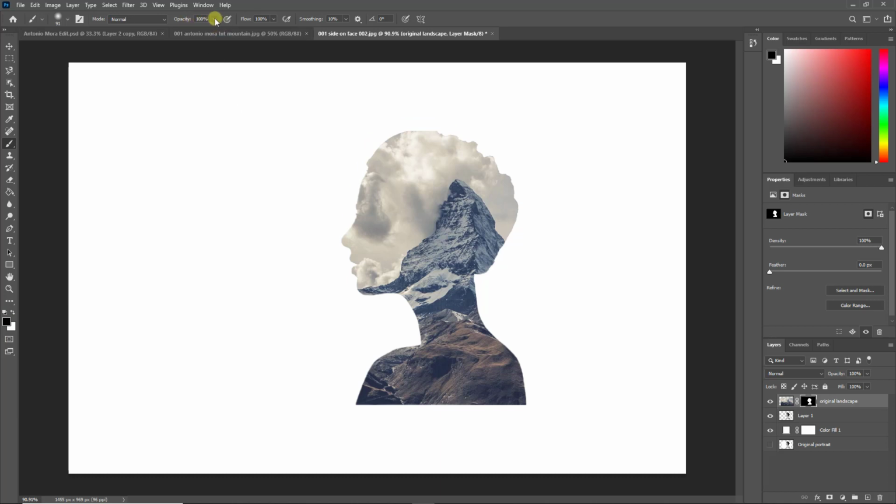So I'm going to go up to this top bar here and change the opacity of my brush tool. So it's around about the 30% mark, maybe a little bit lower. Try 20%. Then making sure that my layer mask is selected and not the image on my landscape layer. At the moment, the landscape layer is selected with this white little border. If I click on the layer mask, I make sure that the layer mask is the one I'm using.